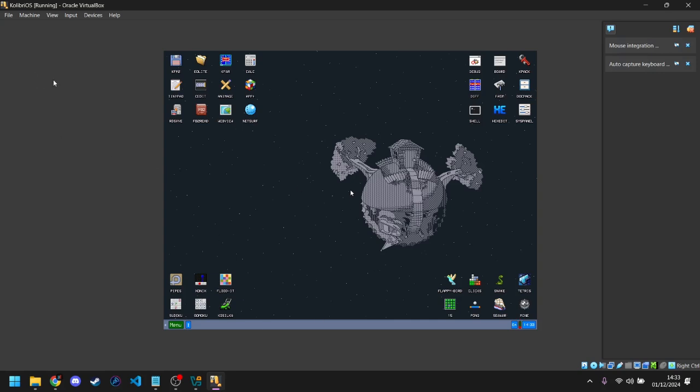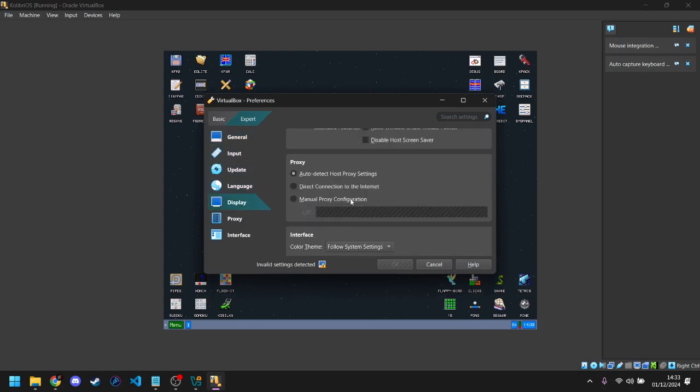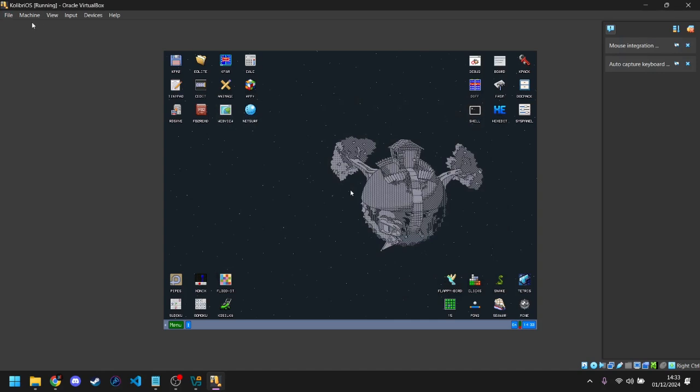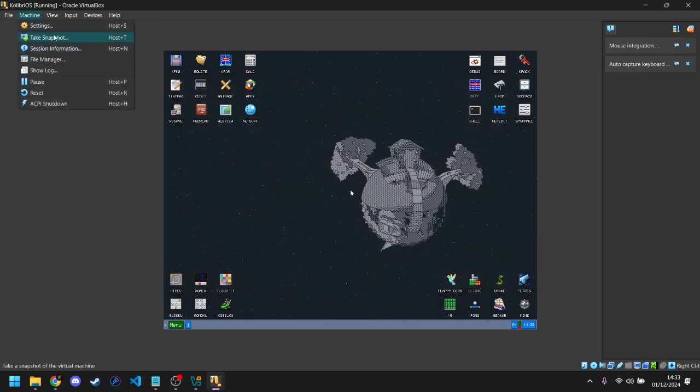So now there are a few options here. The first one is File, where you can change preferences, which is the setting that I mentioned before. And then you have the Machine tab, which can bring you to the settings, and it can enable you to take a snapshot of your current machine. This is useful because sometimes you want to go back to a previous version. You can do that from here.